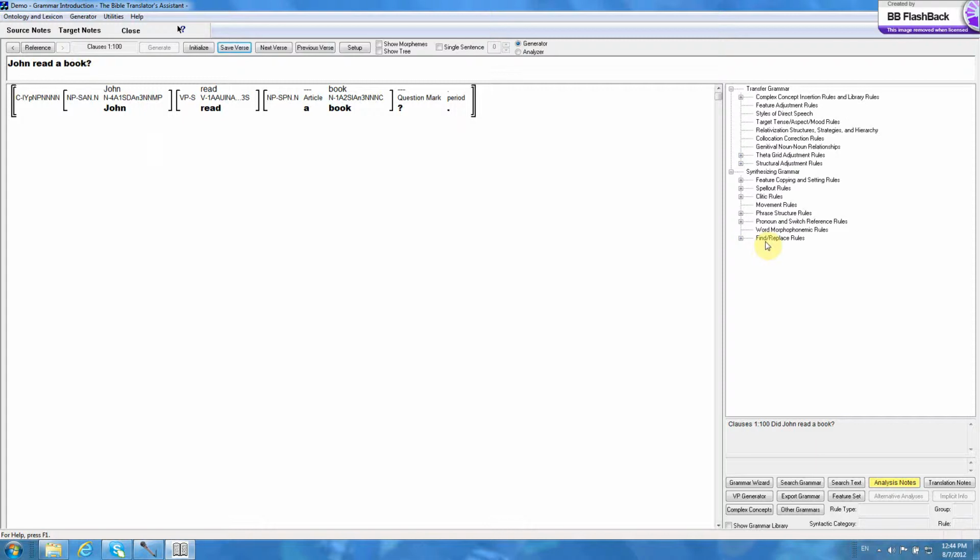These find replace rules are used for general cleanup like this. They can also be used for contractions such as converting did not to didn't or will not to won't, things like that. And that concludes this segment.